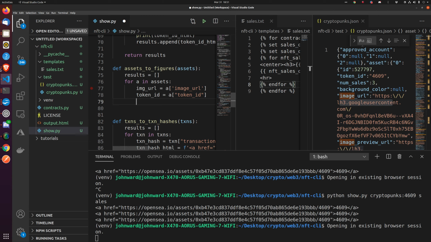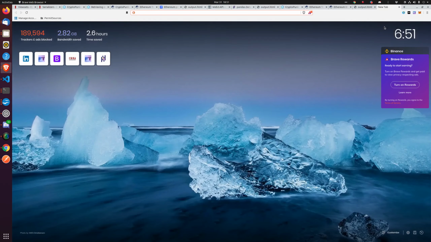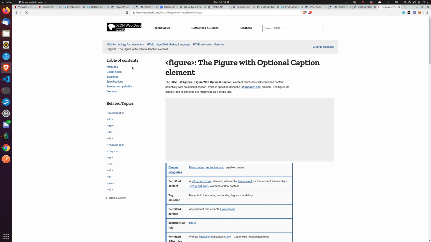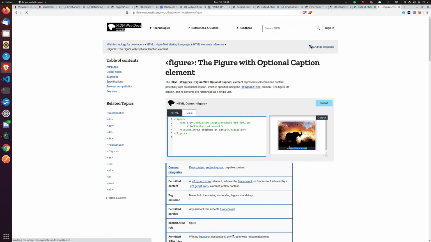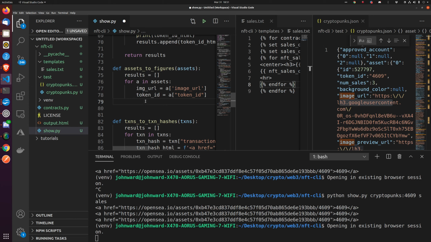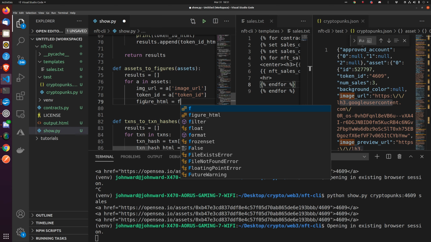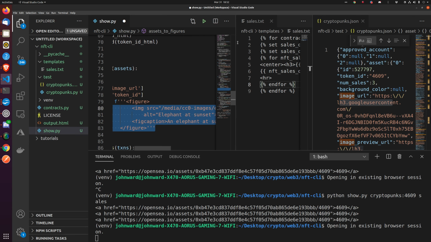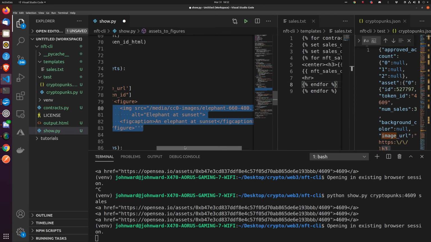Now to create this figure, I'm going to show you what a figure is, in case you don't know. The figure tag with optional caption element. So we want the ID to show up right there. So we want something like this. So I'm going to grab that, and we're going to say figure HTML is, and let's shift this over a little bit. All right, so we're going to add that image URL right here.